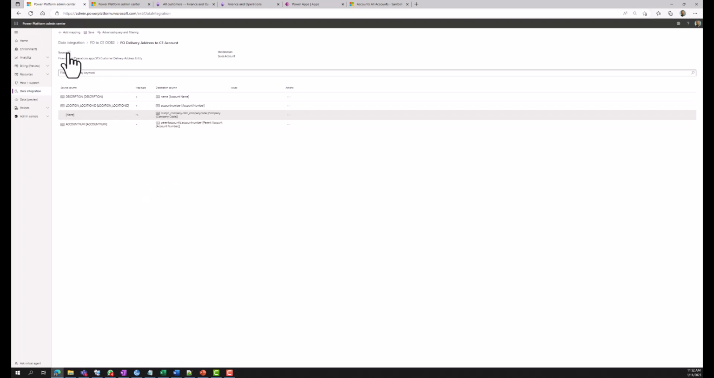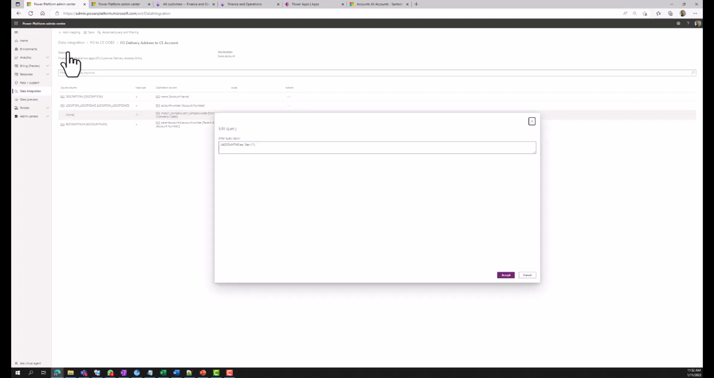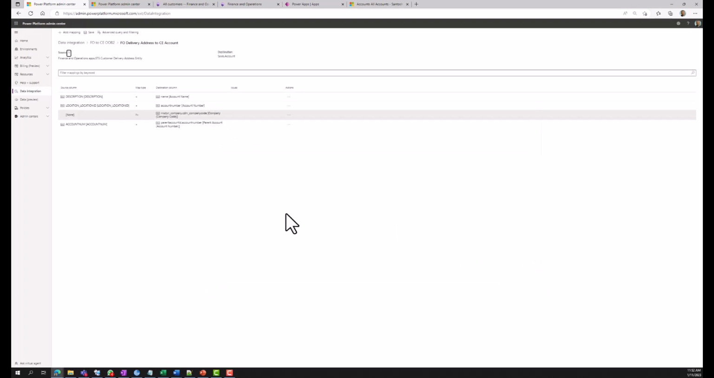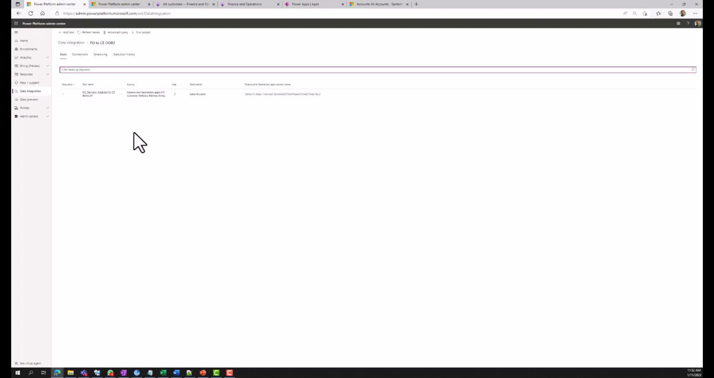Just to keep the demo simple and fast, I've also added a filter to the source so that the integration fetches only the delivery addresses where the account number is SAN-1. If you want to do any advanced filtering, you can always go into advanced query and filtering, which is more like Power Query. Once you have this table map set up, you would save it and then run the project.